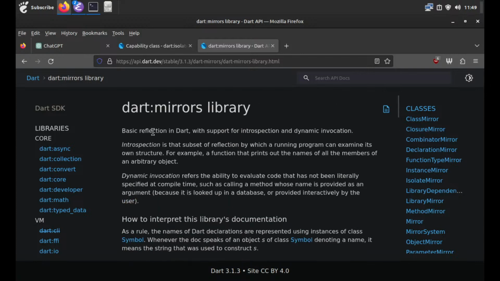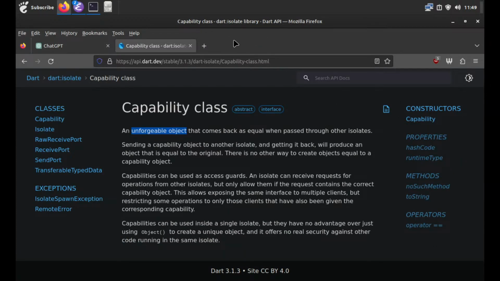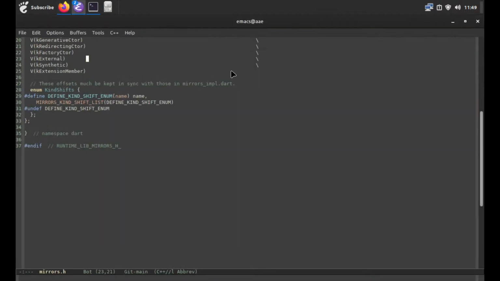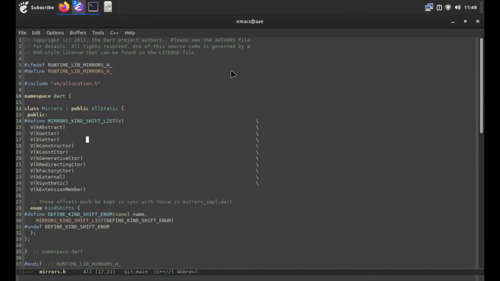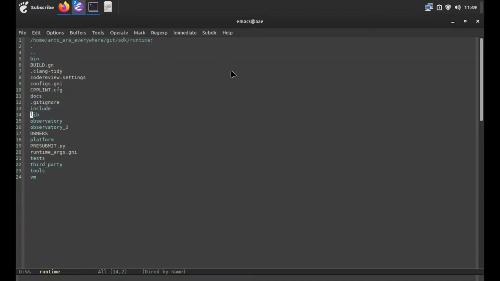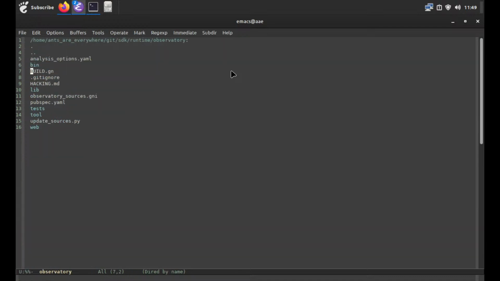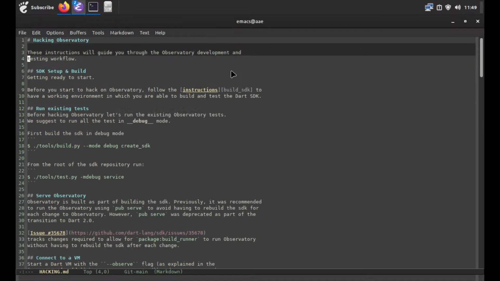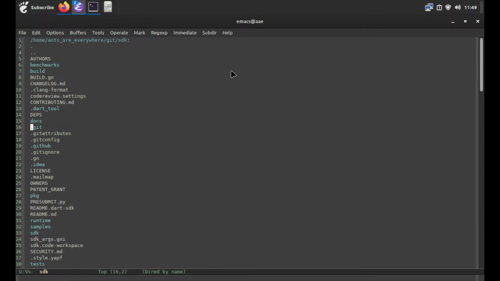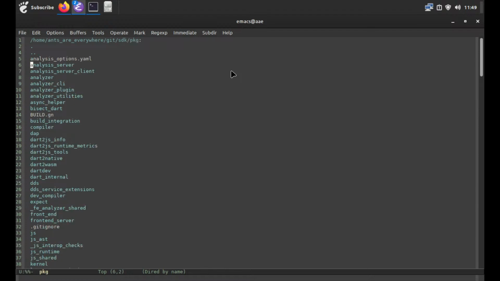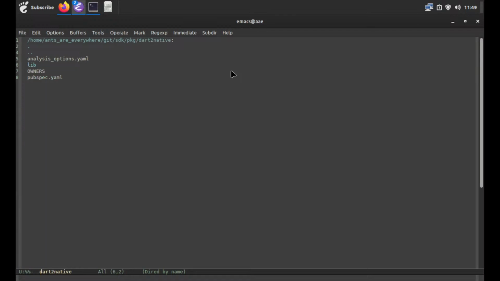All right, so Dart mirrors, mirrors is reflection. So like dynamic introspection, I think is what's going on. I don't know why that involves any sort of kind shift, but whatever. An observatory, who knows? Hacking.md. These instructions will guide you through the observatory development and testing workflow. Okay, so that's runtime. I still don't feel like I have a sense of really how things are working, but a little bit's coming into view.